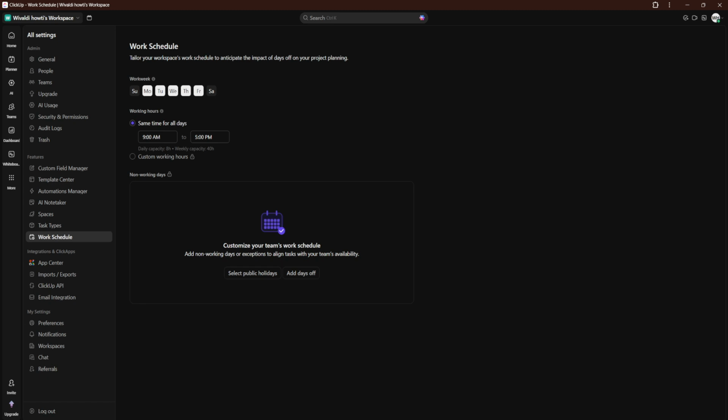Now look at the work week row. Click the individual days of the week to toggle them on or off, as you can see. For example, select Monday through Friday to clear out weekend exceptions, or add Saturday if you run a retail or support operation.